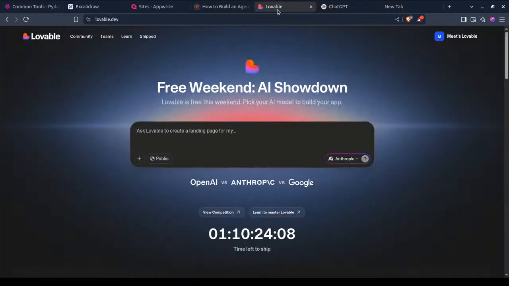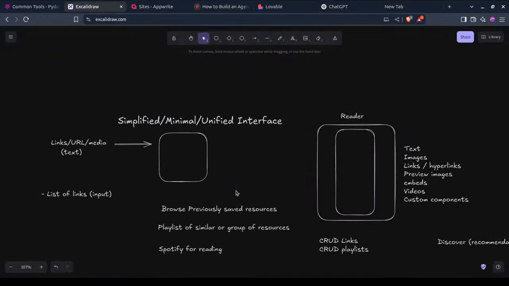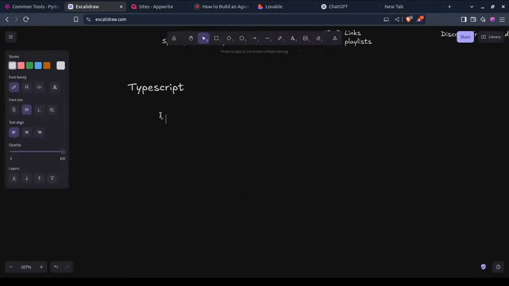People have said that prompting is a skill, and I am pretty bad at this. So let's type it out ourselves. We first have to define the user interface for this. Let's not go in there as of now. So, a web application.